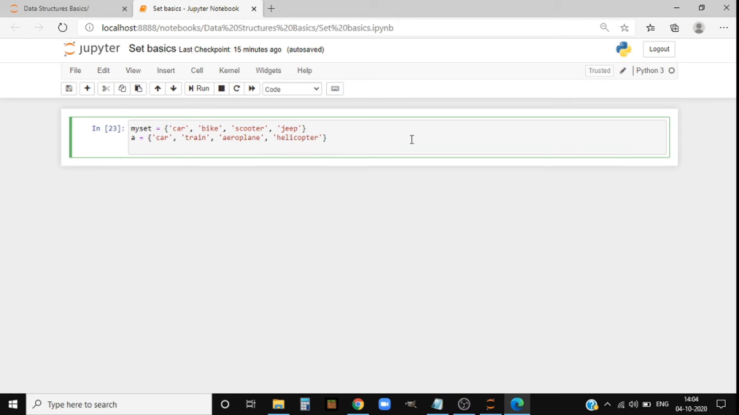Now, when it comes to sets in Python, you can perform some set operations. You can actually add two sets, subtract two sets, combine two sets using the union function, and find the common element in two sets using the intersection function. So, now I have two sets, and as you can see in set A, there's an element called car, and the car element is also there in my set. So now we'll combine these two sets.